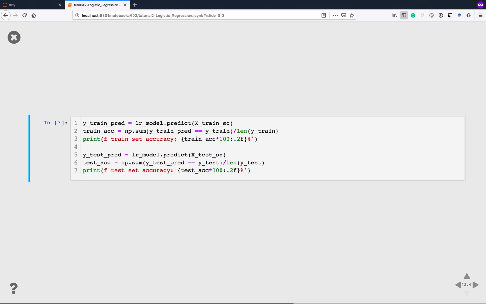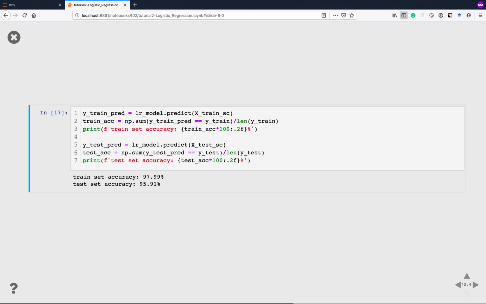If I just calculate now the accuracies on the train and test set, we can see that the model actually learned something. Yes. Here it's not SGD. It's not stochastic gradient descent. This is real gradient descent. You just take the whole data set and compute the gradient with respect to the whole data.